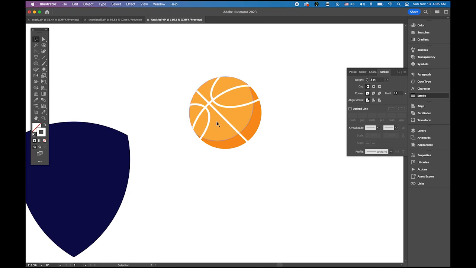So it looks okay, but it doesn't look very realistic. I want to rotate it just a little bit. And then also, by using the anchor point tool, I want to create a really subtle curve like that. Okay, and then let me set the position. So I think I'm okay with this.